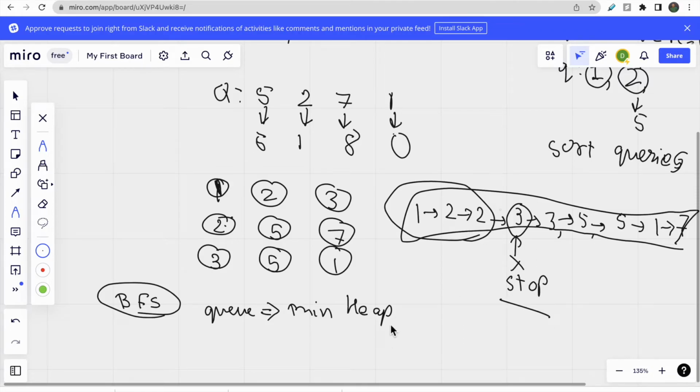So what I'm trying to tell here is, we would traverse this given matrix with a minimum heap, so that if any element is encountered that has a value greater than or equal to the query, then we would directly stop, and we would return the total visited nodes.